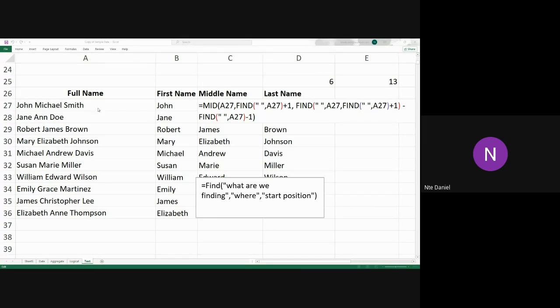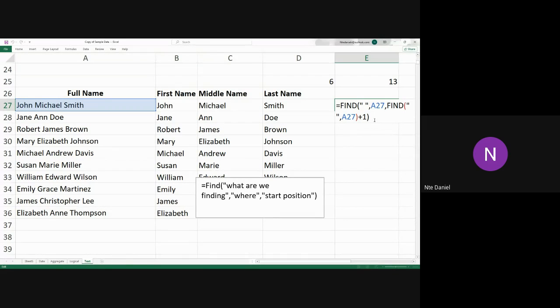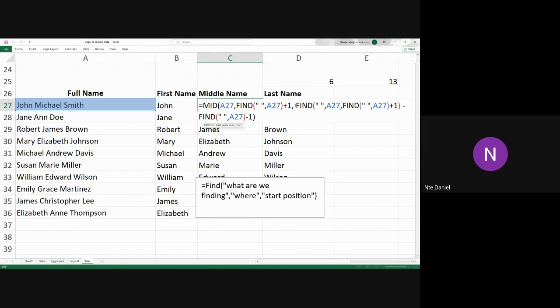Very simple. So what I just explained here is this part of the code, right? Remember this part from here to here. Please pay attention to the structure of the MID. The MID is where are we cutting from? Where are we starting to cut from? And what is the number of characters we are cutting out of it? This is where we are cutting from. This is our start position.